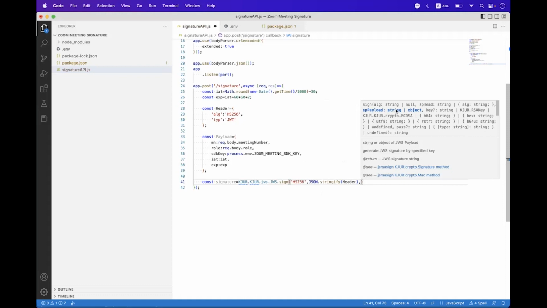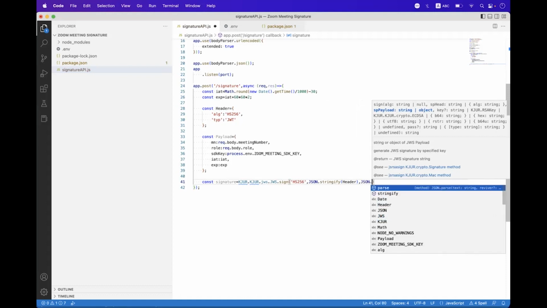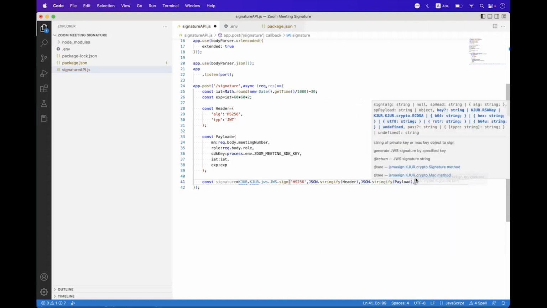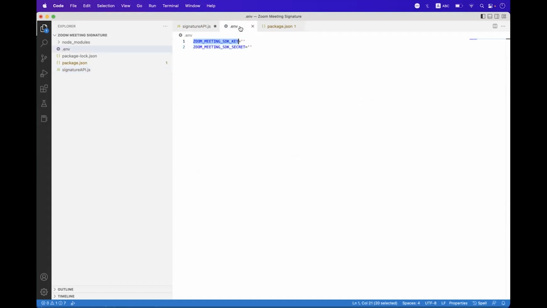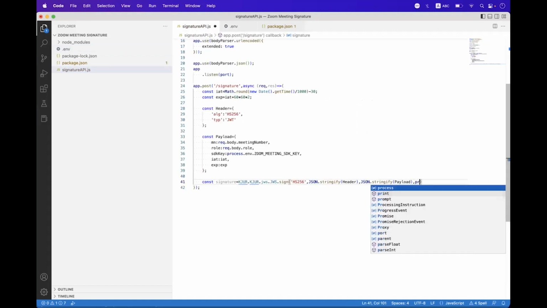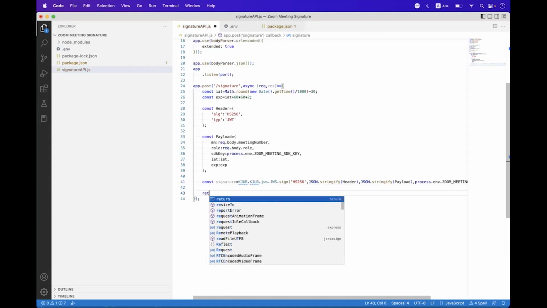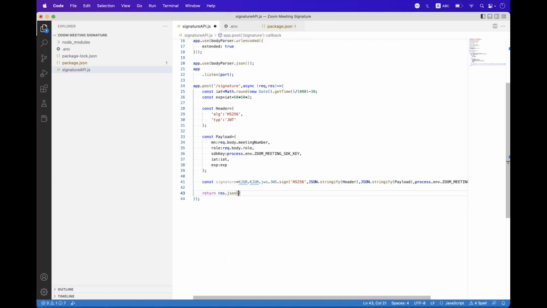And then we need to set the payload. You can see the payload is also a string, so we need to stringify the payload also. We say JSON.stringify, and we need to pass payload. And the last parameter, we need to set our meeting SDK secret, which we have created here. We need to copy this environment variable, and we need to call process.env.ZOOM_MEETING_SDK_SECRET.